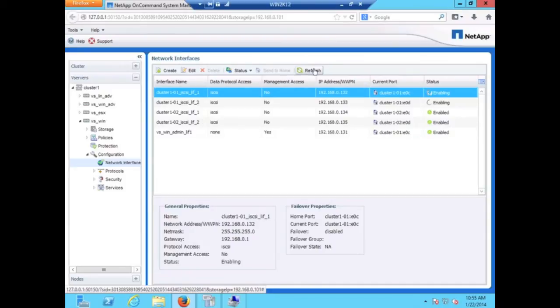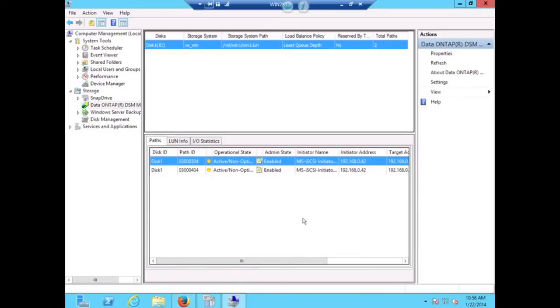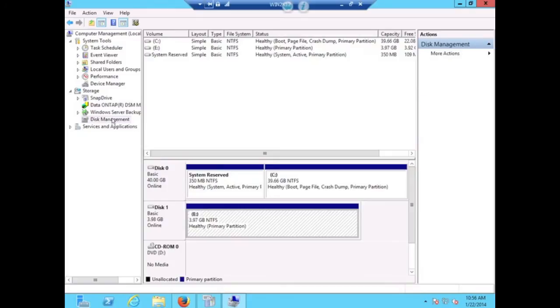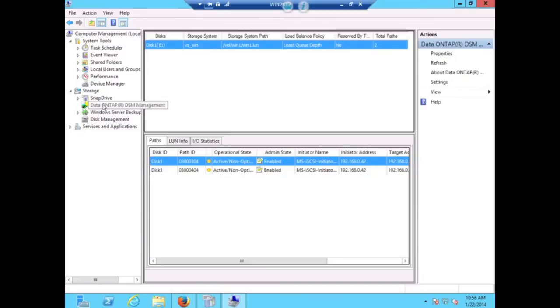We're going to refresh. You can see the status now change. So everything's enabled. And if we go back into the DSM, and again we'll refresh that view, we should see both active optimized paths back in there, along with the two active non-optimized paths, which we do. There you go.